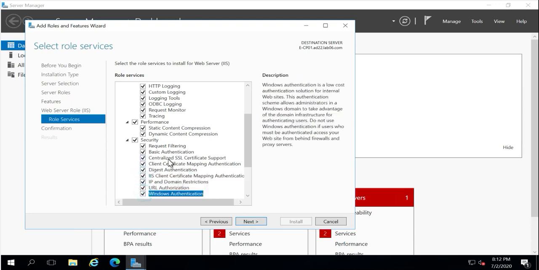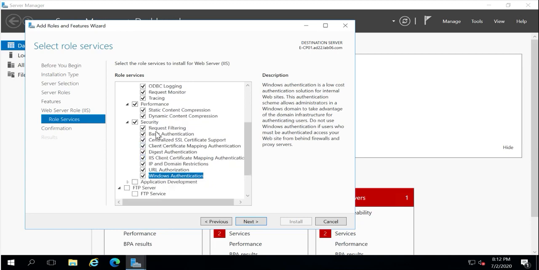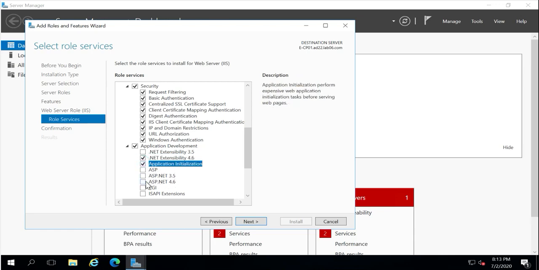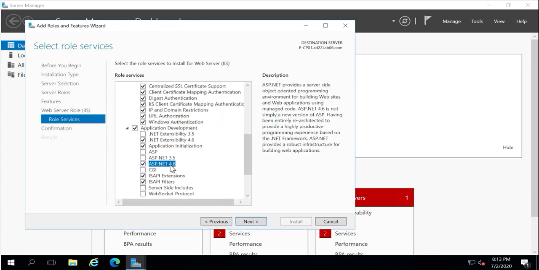Some features are better enabled as they provide some extra options in IIS. So we enable features like dynamic content compression, static content compression, etc. For application development, we will select .NET 4.6 and application initialization. We will not select or enable .NET 3.5, ASP or CGI.